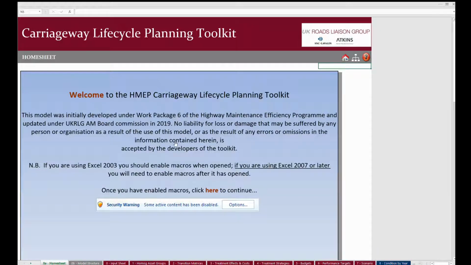This is a short video providing guidance on how to use a HMEP lifecycle planning toolkit. This version has been updated by Atkins and commissioned by the UK Roads Liaison Group Asset Management Board. The toolkits are intended for use by local highway asset management engineers to support strategic level planning decisions.